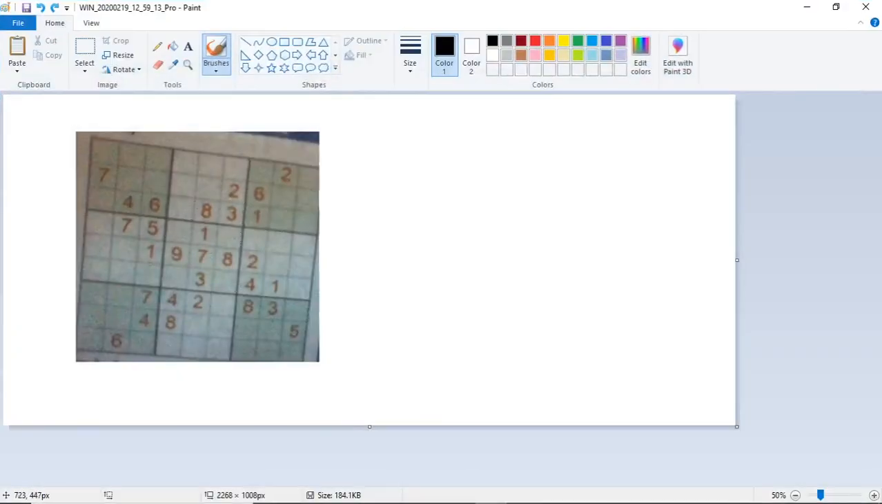This is an example Sudoku puzzle I just got. There are nine 3x3 grids in this Sudoku puzzle. The goal is to put numbers in such a way that, for example, we can put one here, right? We have to put numbers from 1 to 9 in such a way that a number only appears once in every row, every column, and every 3x3 grid, okay? So that's the rules of how to solve the Sudoku puzzle. So we're gonna be doing that.